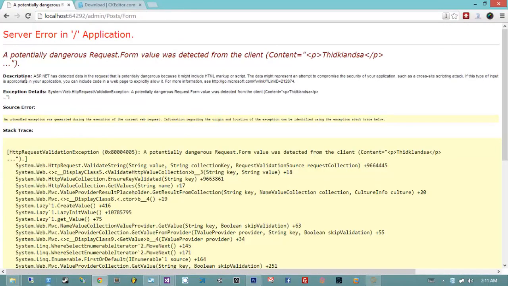You know what's funny, though? It tells you exactly how to fix it inside of the... Oh no, they changed the error message. It used to tell you exactly how to fix it inside of the description, which is why it was so funny that so many people have had that problem. But they must have changed it. But it does still at least tell you what's going on. Yes. The problem is that ASP.NET has detected data in the request that's potentially dangerous because it might include HTML markup or scripts. The data might represent an attempt to compromise the security of your application, such as a cross-site scripting attack. Uh-huh.